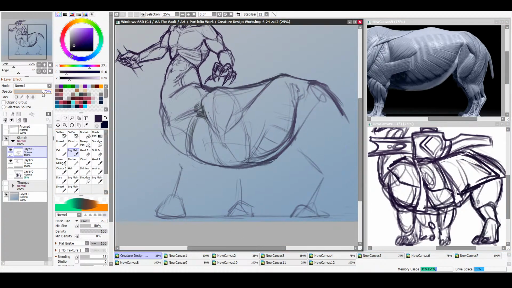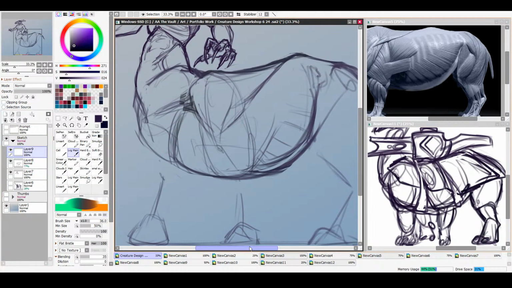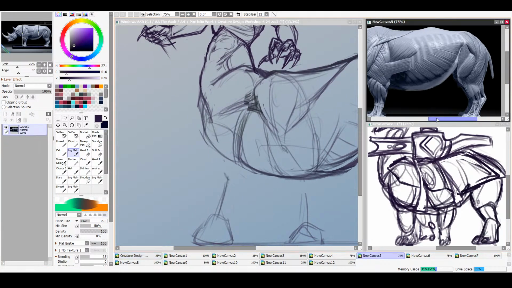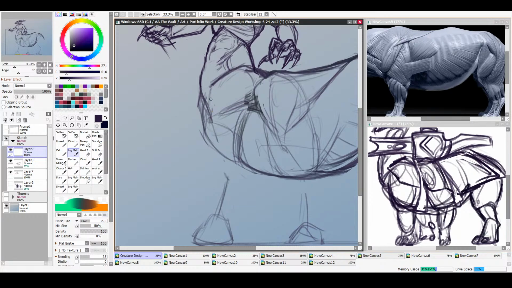Okay. Time for leggies. It is leg time. Alright.